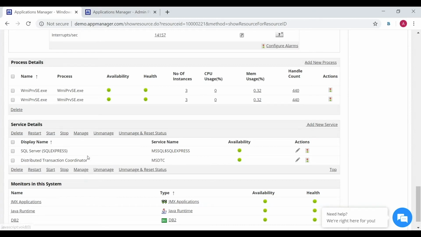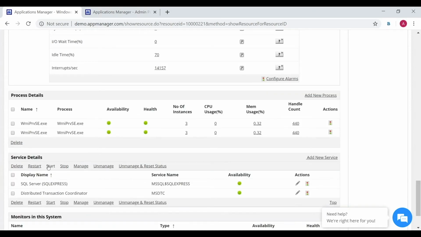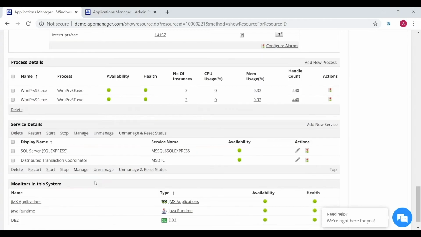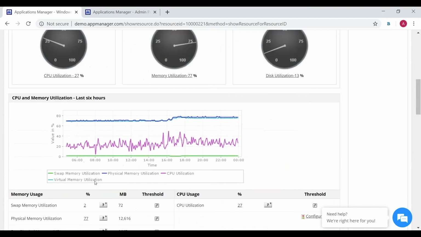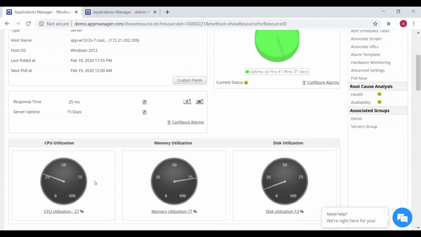You can delete them. You can choose to automate actions such as automatically restarting a particular service or stopping a particular service in case of certain problems. So that is the level of convenience that the product can offer to you and ease your efforts when it comes to monitoring your infrastructure.